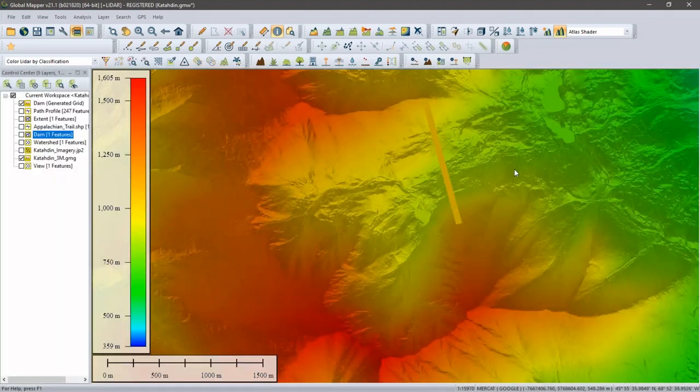So what I'm going to do next is delineate the area that will be enclosed within the body of water. Now, how would I do that? What would be the best way of doing it?